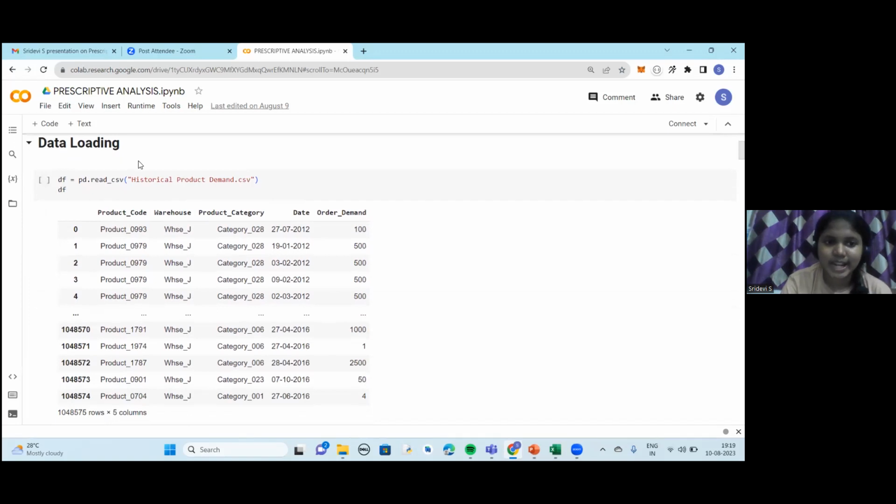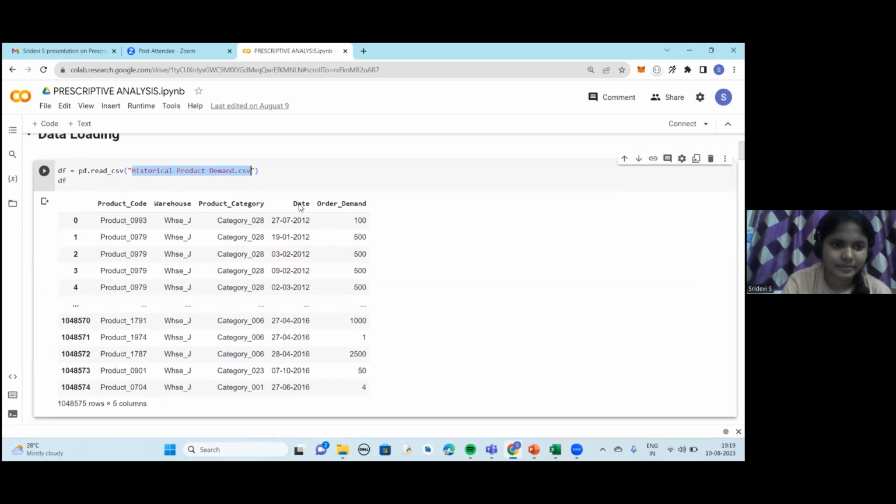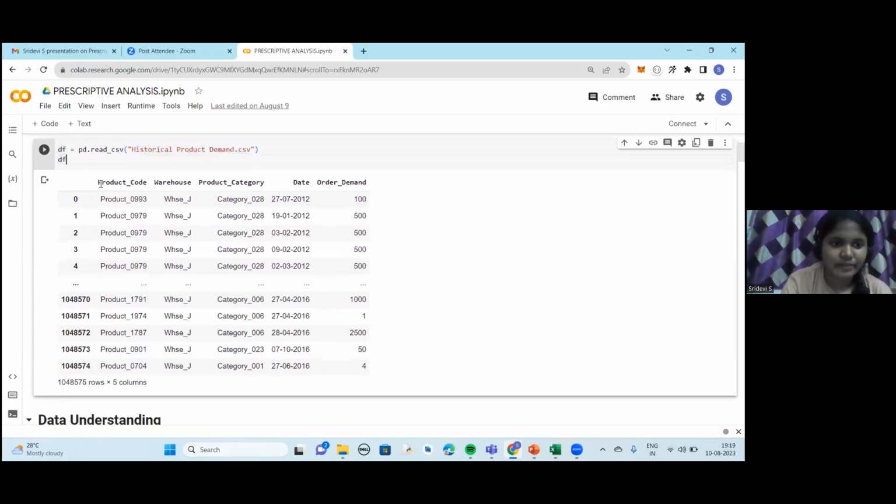So the first step is data loading. That is, we'll be reading the CSV file. I have downloaded the CSV file with the name historical product demand.csv. I have read that using the pandas library. So when I give df, my total data set will be given as the output.